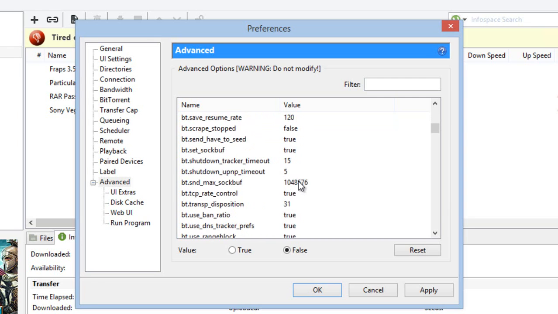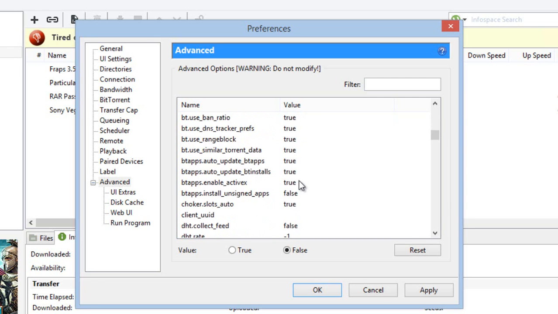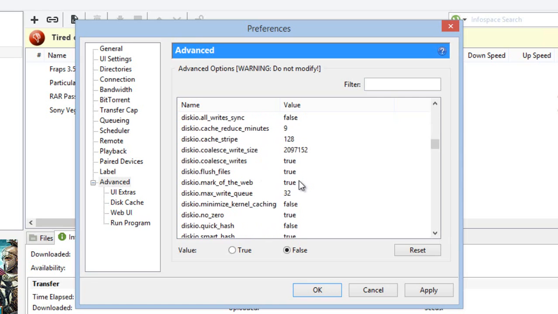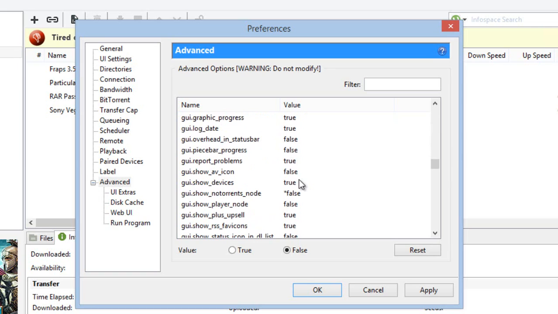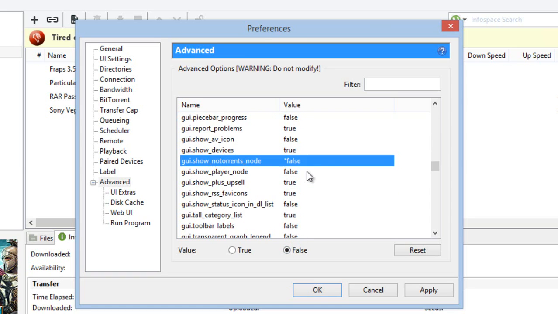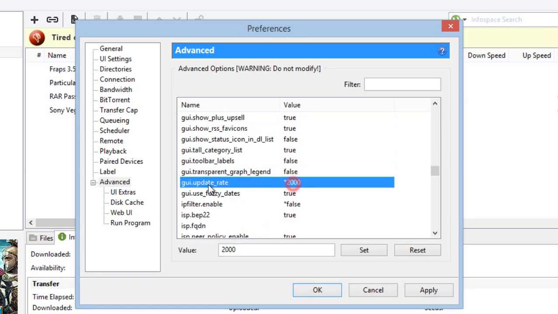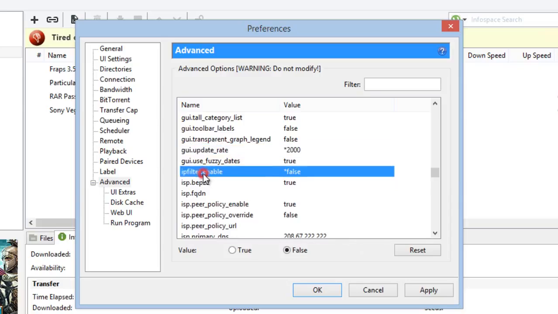Scroll down till you see GUI show no torrents node, set to false. Then go down to GUI update rate and set it to 2000. Now IP filter dot enable, set it to false.